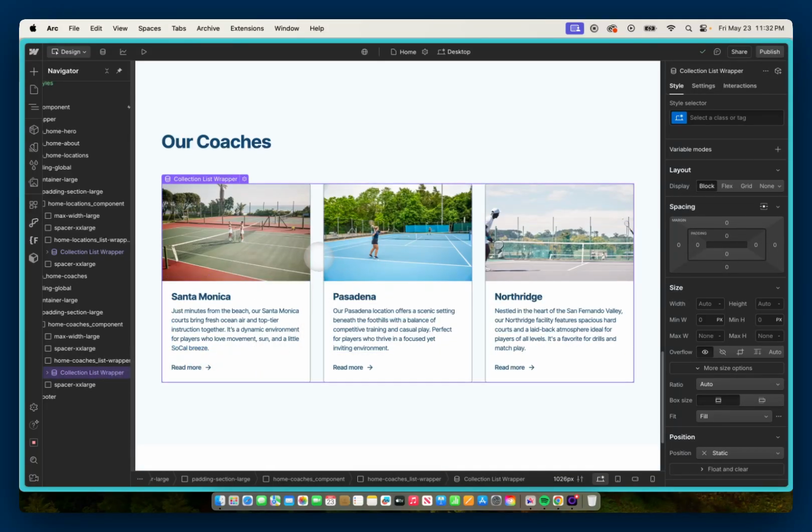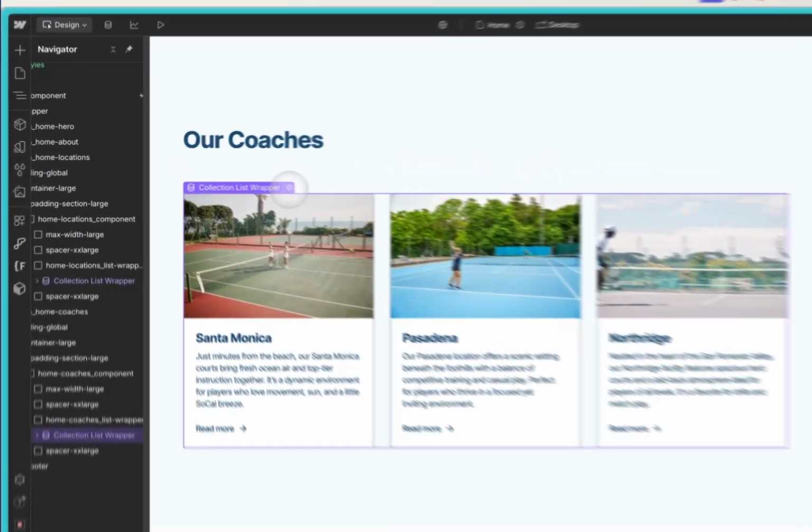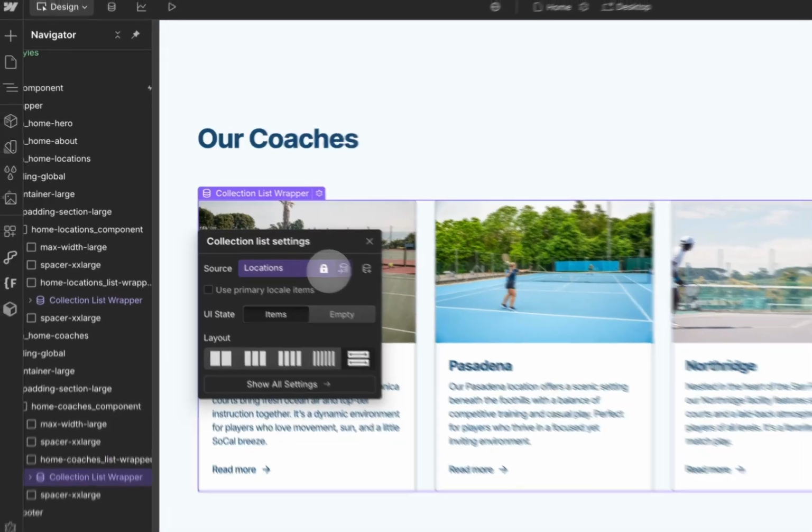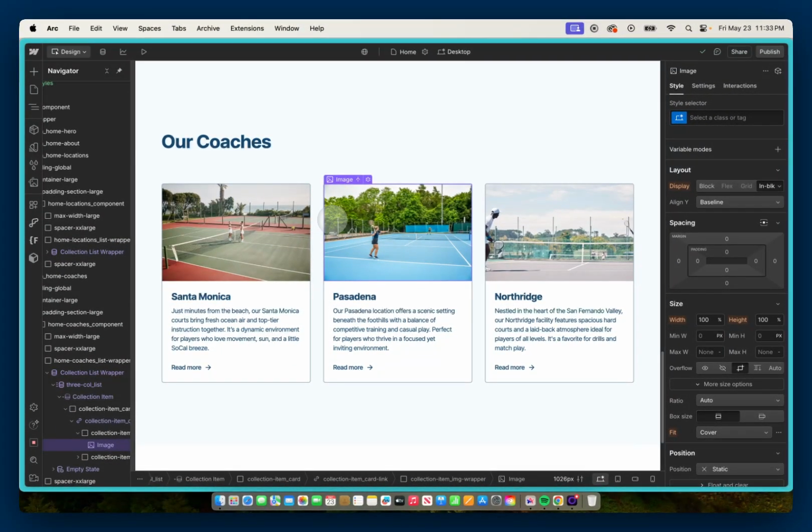And now in order to switch this over to coaches, I need to unbind it from the locations collection list. So if I was to hit this cog icon, you can see that it's locked and I can't change it. So in order to unlock this and remove the icon, I need to remove the bindings and disconnect from all of the elements that it's currently connected to. So that's the link, the image, the heading, and the description.